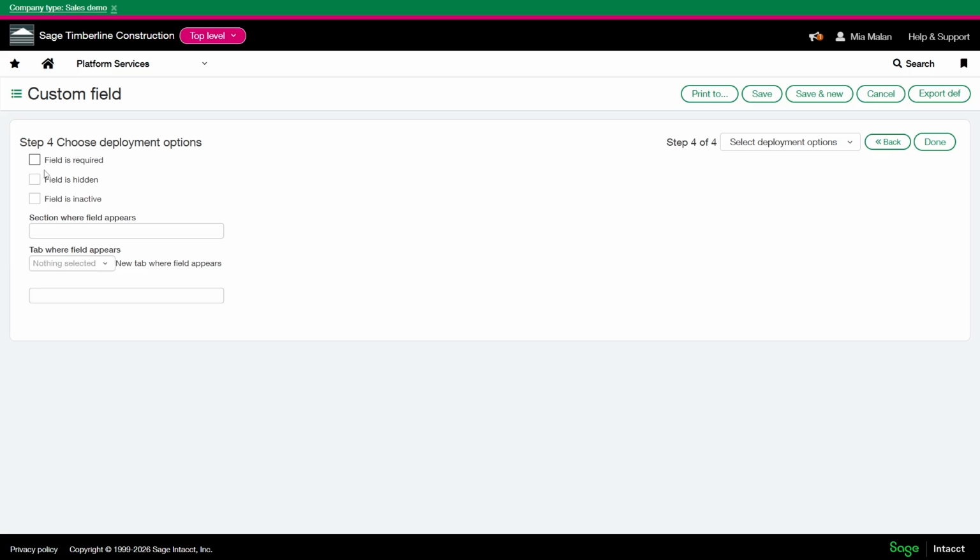You can mark this field as required. If you do so and you're using any project imports, you will need to have that field added to the import file or you'll receive an error. You can have the field hidden, or you can mark this field as inactive if you're no longer tracking tax exempt projects. And then you can choose what section the field appears on the page or the tab where it appears. So I'm going to choose the project page.